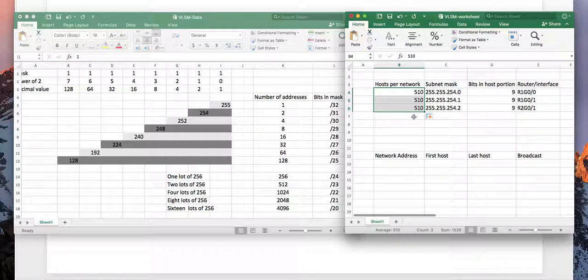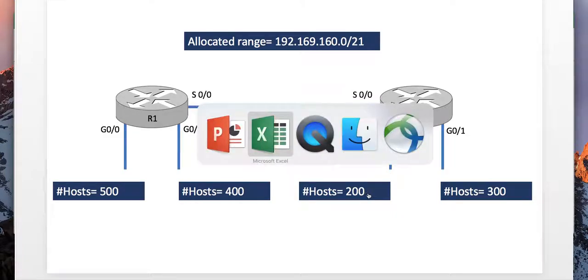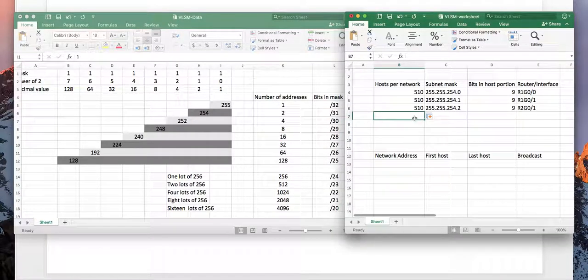The last one, we have to sort out a value for the subnet mask to do 200. That's nice and easy, with the usable hosts of 254 with a subnet mask of 255.255.255.0. Bits in the host portion are 8, and this is R2 gig 0/0. Great.